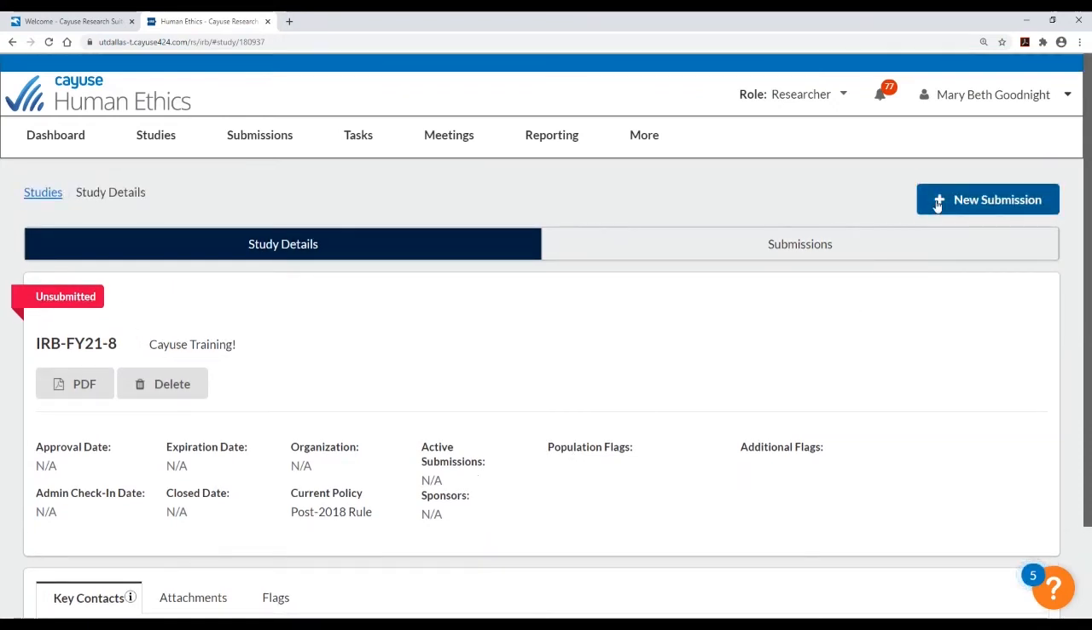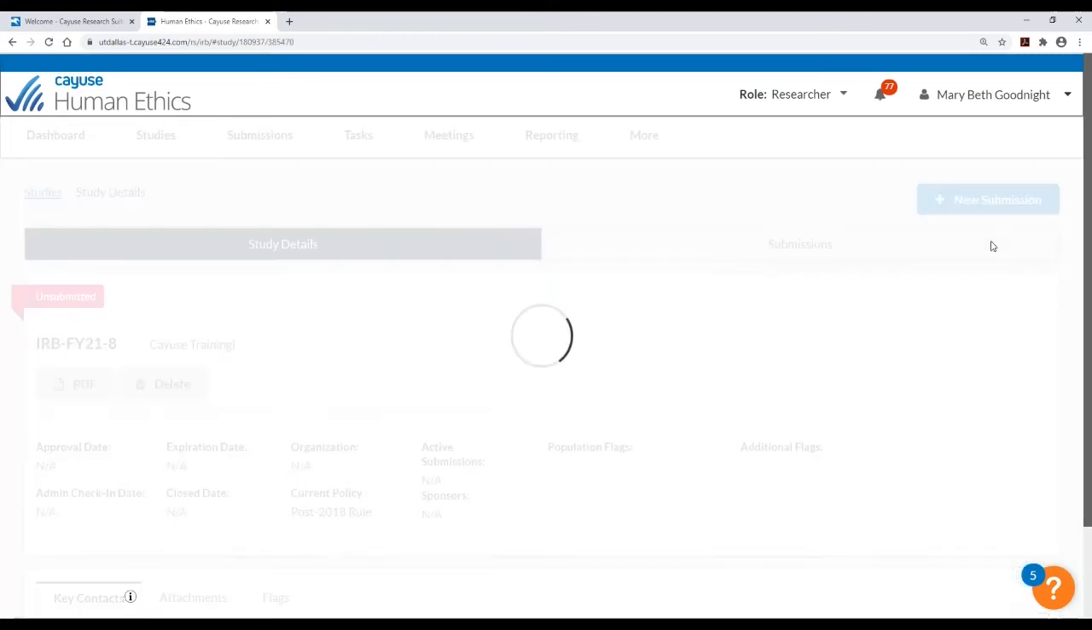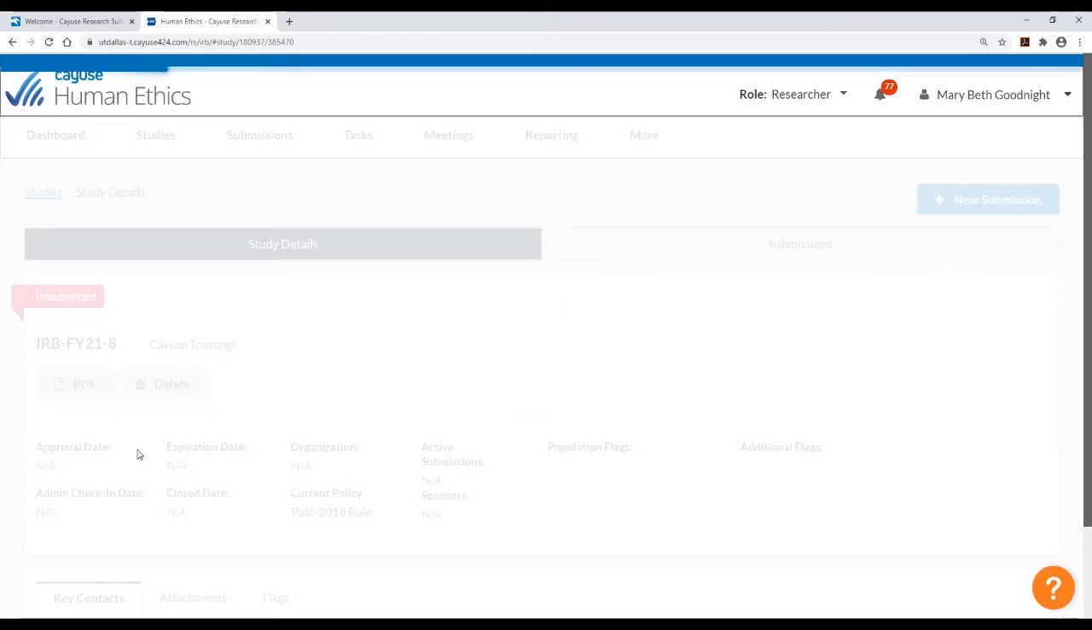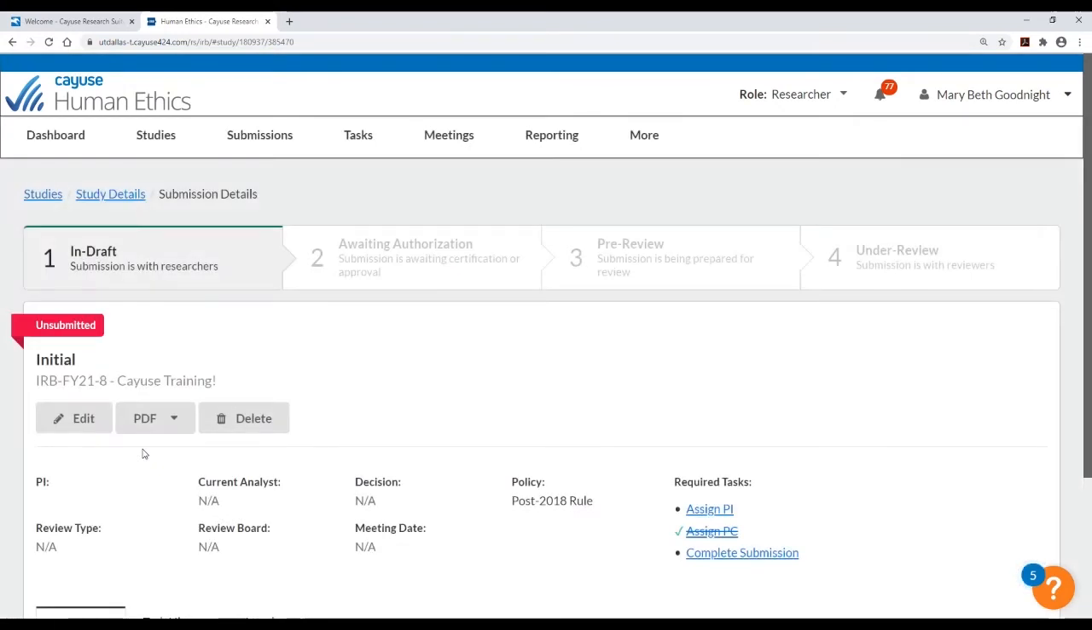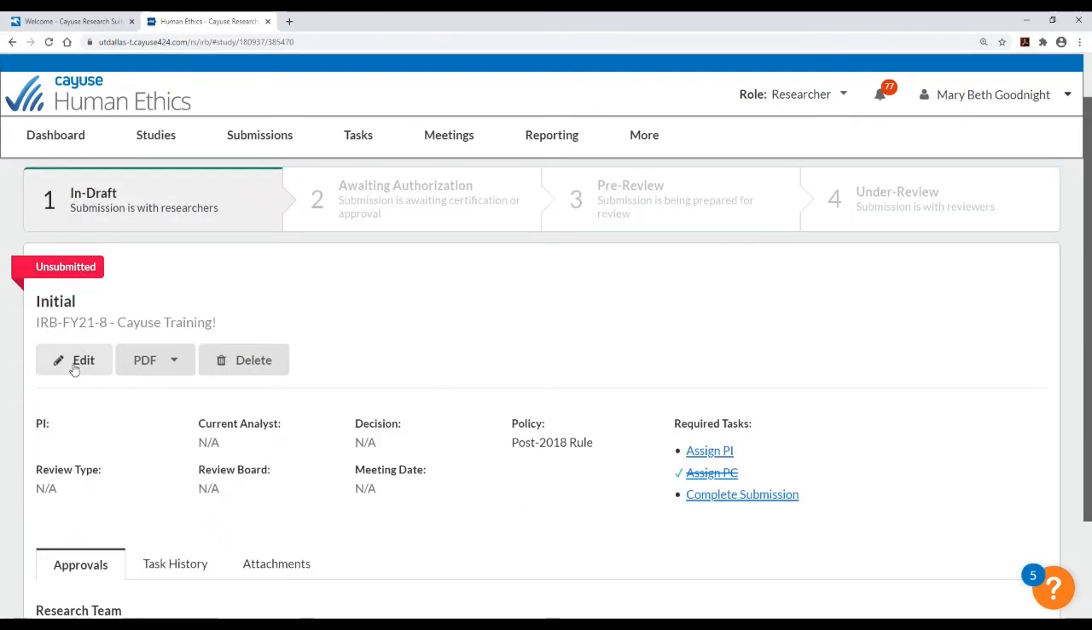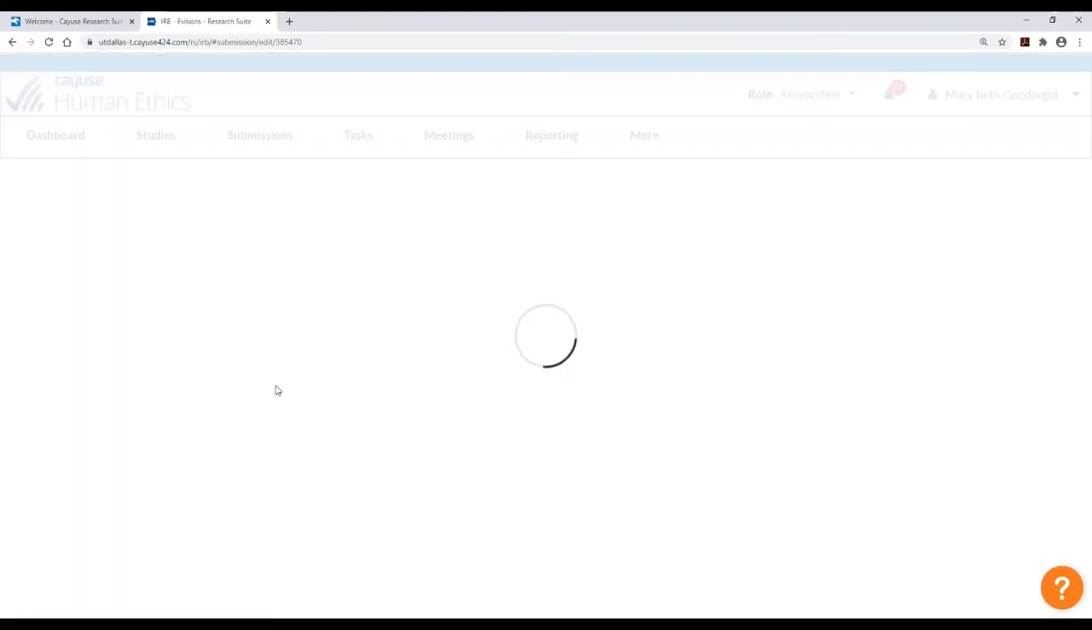You then click New Submission again, and you click Initial. Since the study has not actually been approved yet, no other options show up here. Once the study has been approved, you'll see all the other options that you might need, such as modification, incident, study closure. You'll click Initial when you're ready to submit to begin the submission process. And you have to click Edit so that you can actually go into the application.